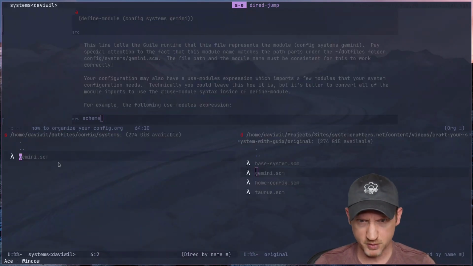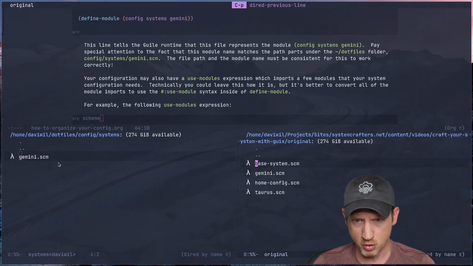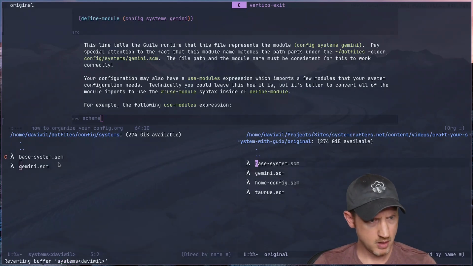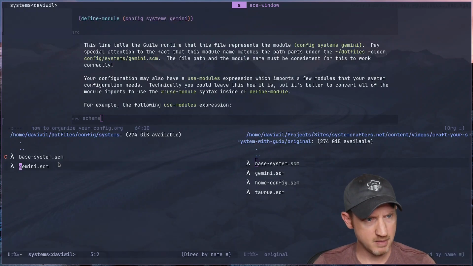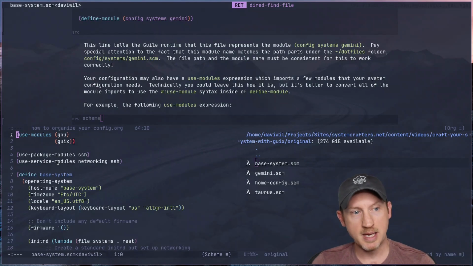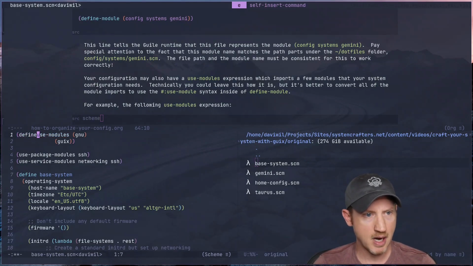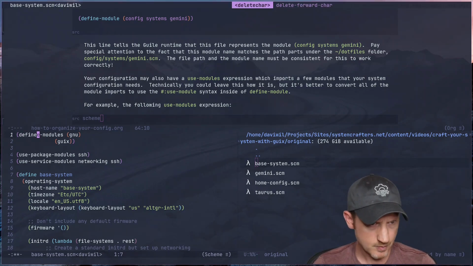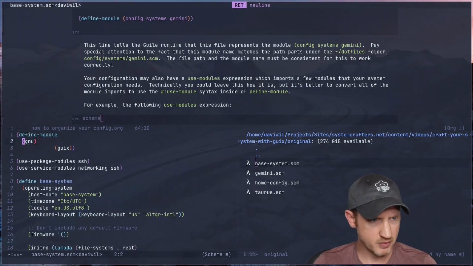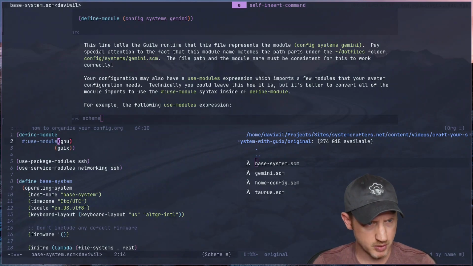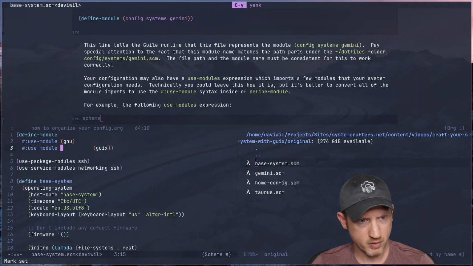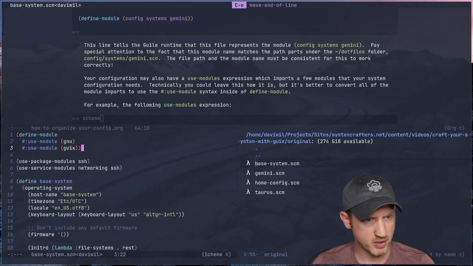So let me see if I can pull that up here. I'll jump back to this folder. I'm going to copy base system over. All right, so now I'm going to go into the base system file. We're going to do the same thing here. We're going to turn this into a define module. So define module, we're going to do the same kind of use module syntax here. I'll copy that over and then I'll drop that in. Okay, so that's pretty good so far.